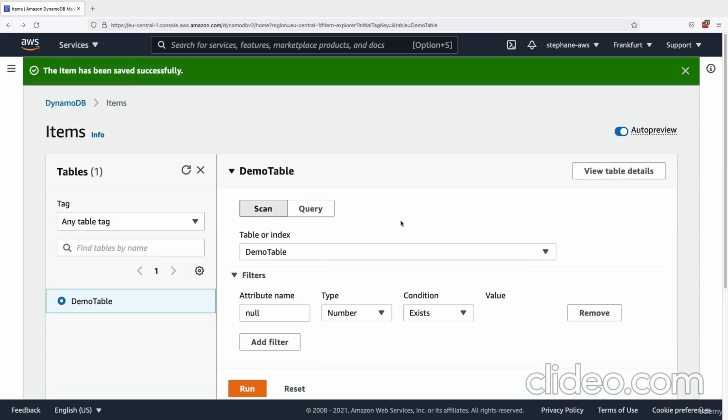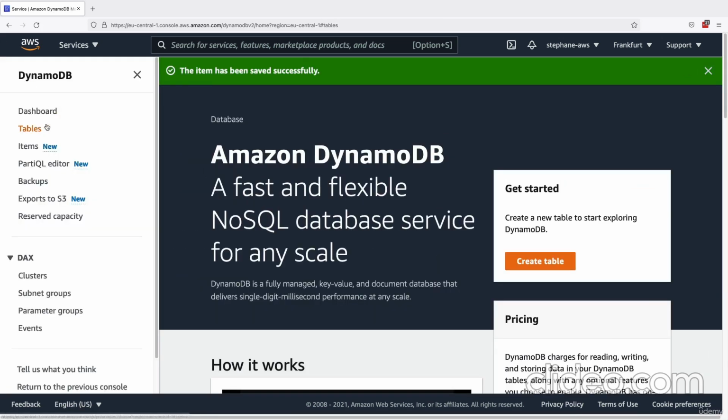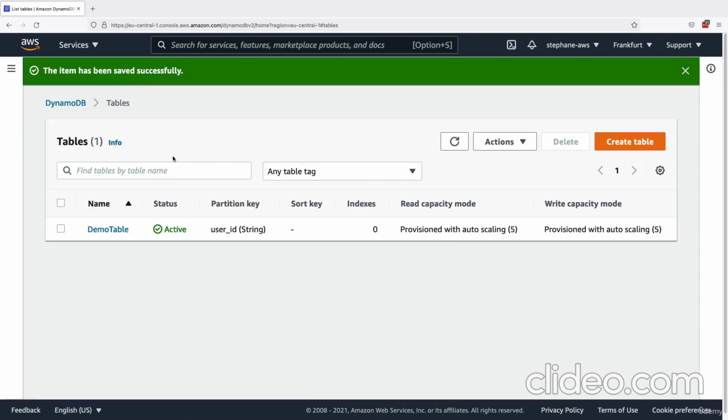But that's it for DynamoDB. A very quick hands-on to show you an overview. But with DynamoDB, there is a lot more to learn. And this is the focus of the Certified Developer exam, not the Cloud Practitioner exam. So for this example, this is enough.